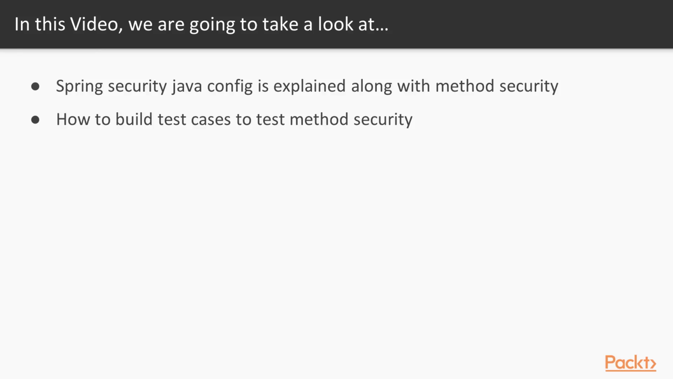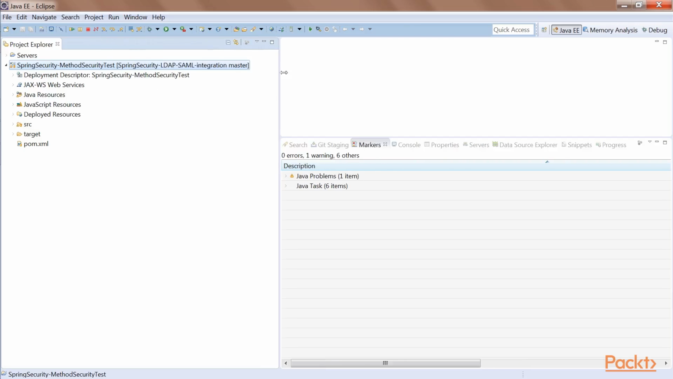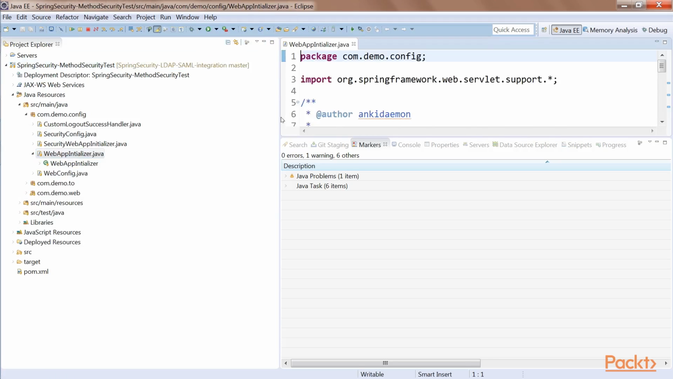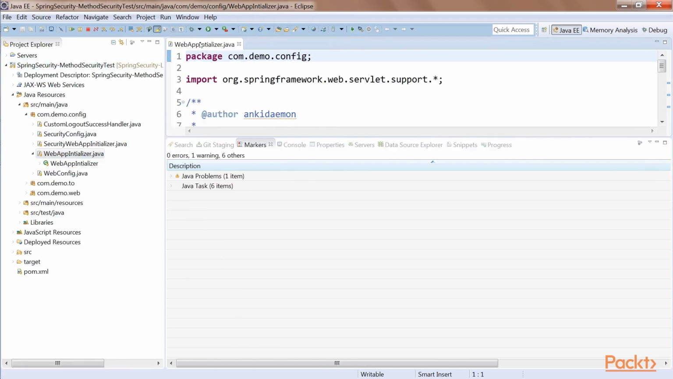Now let's go to Eclipse, Spring Security Method Security Test. This is a Maven project. In the Java resources, we have config, transfer object and controllers. In the config, we have the web application initializer. Now let's see everything one by one.